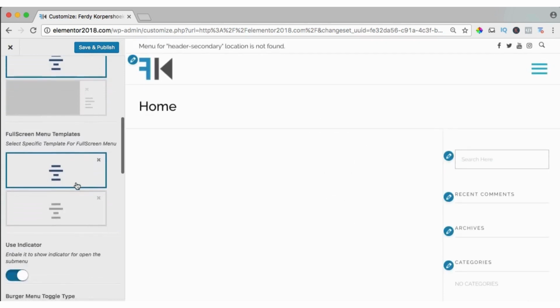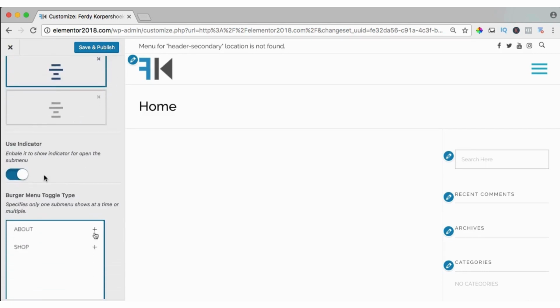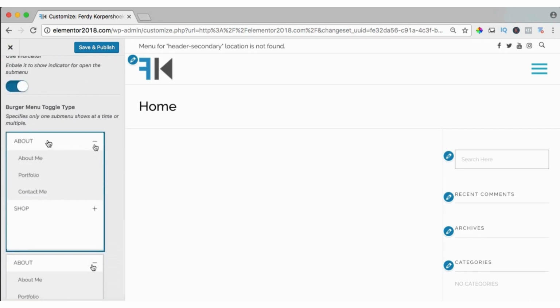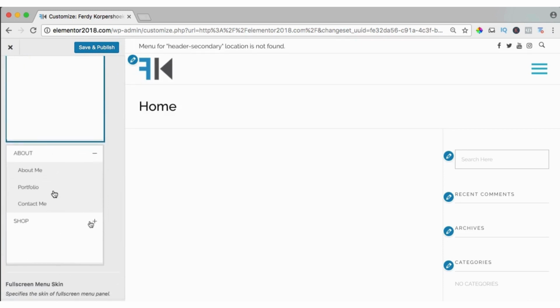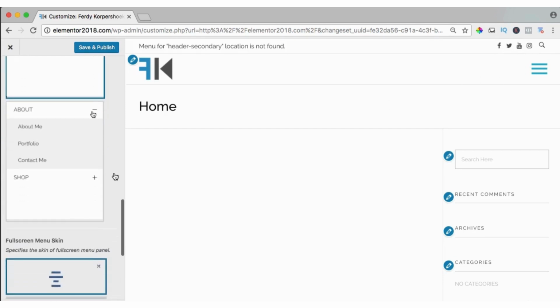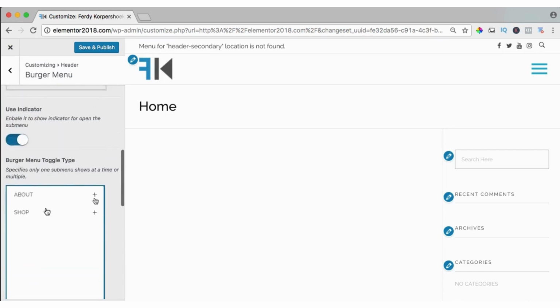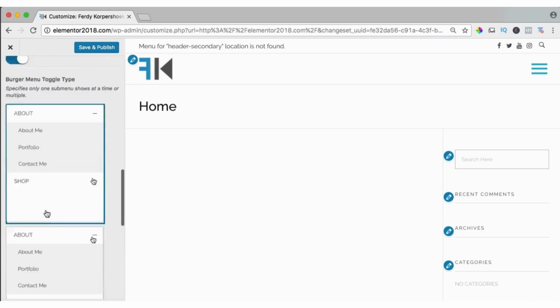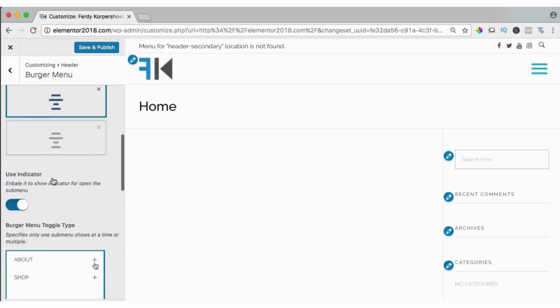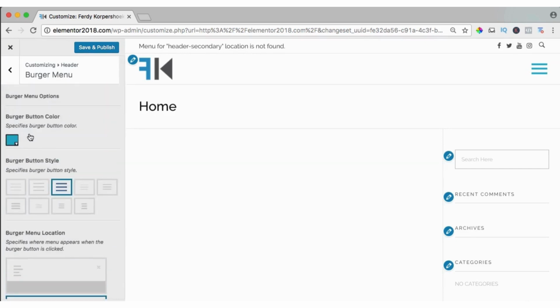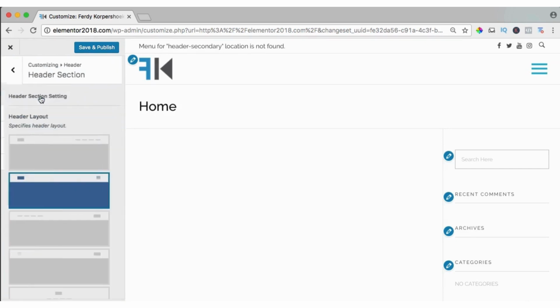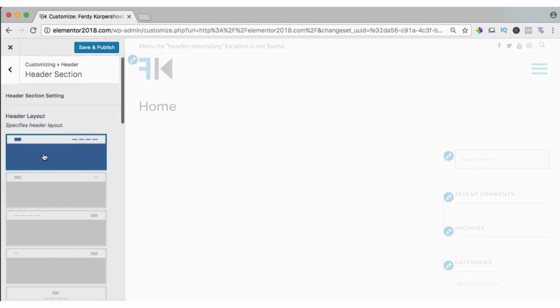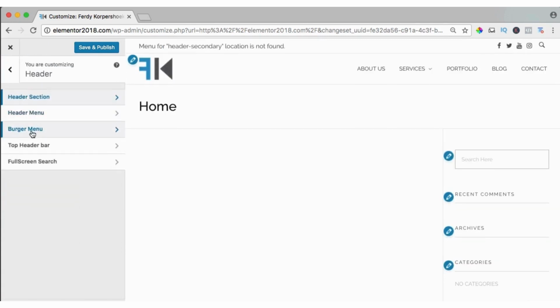There are a lot of options here. Use an indicator. Do you want to have the toggle like that? And you see Phlox shows that really nice. So you don't have to select it or activate it before you can see it. You can see it over here. And that's what I like about this theme. Some options are even better than paid themes, premium themes. So that's a great thing. I don't use the burger menu, so I go back to the header section and I select the first one, but it shows you a little bit what the possibilities are.